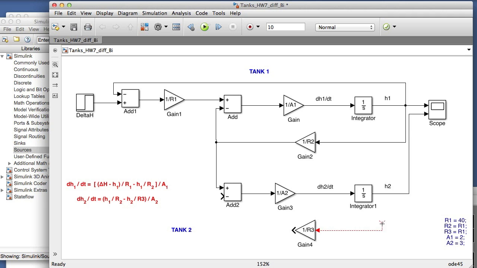Times H2 subtracted from previous term. Then we realize equation number 2. Check the signal flowing. Make sure both equations are implemented. You can rename any of these blocks.